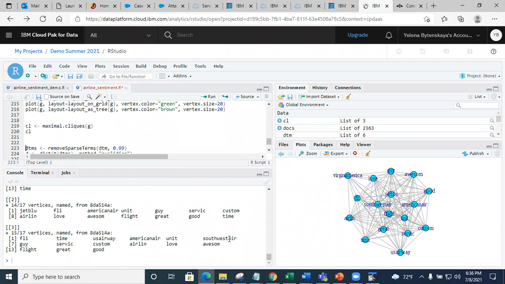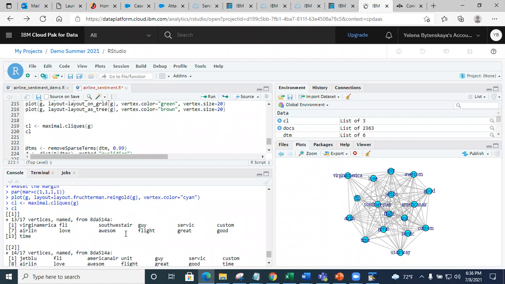For example, Southwest Airlines, probably they had nice customer service, some great flights, something like that. You can see which terms appear together. Here I'm just looking at the maximal, but you can also look at the cliques of a specific size, right? If you run the lengths function on it, you're going to see how many you have, because depending on the data selection criteria, you may have more than three.